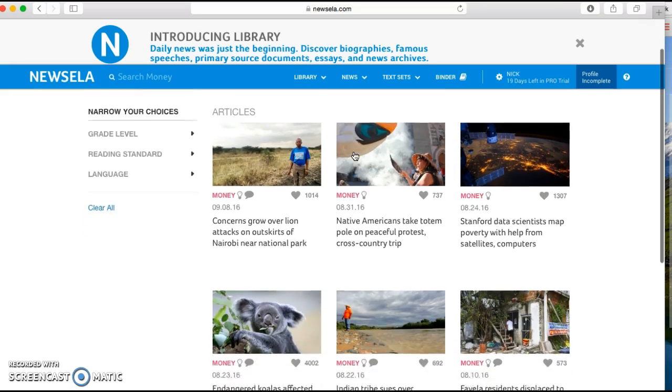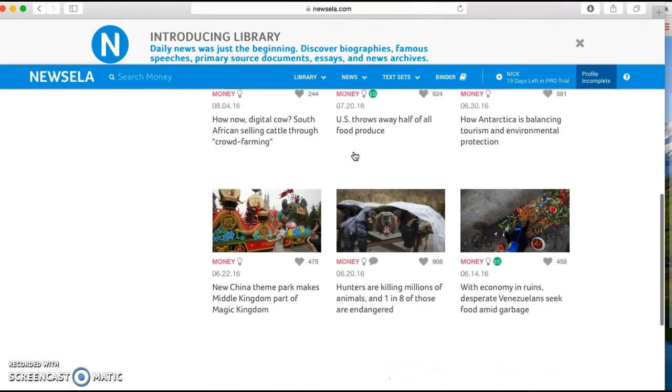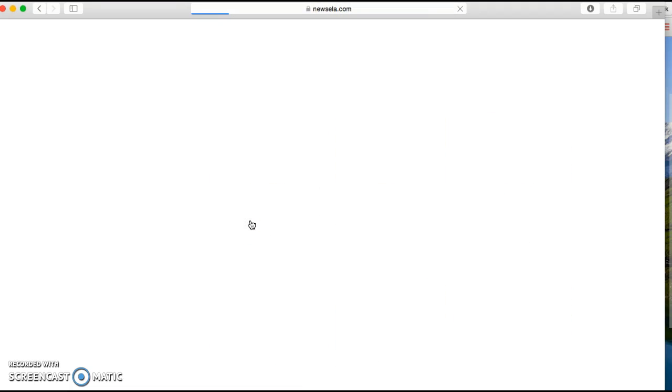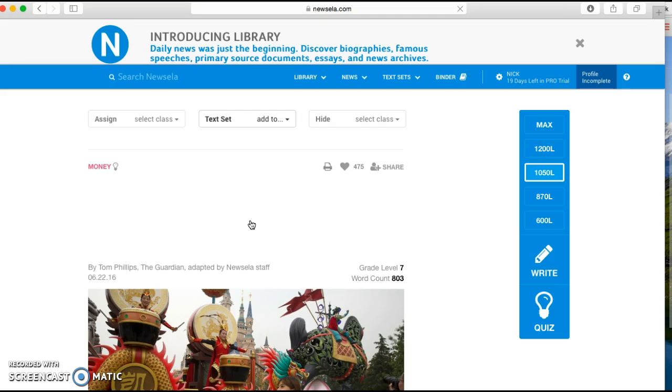Once you're in the money section and you scroll through, you're going to find an article that interests you that's current. I'm going to use this new China theme park makes Middle Kingdom part of Magic Kingdom. So I'm going to click on it.